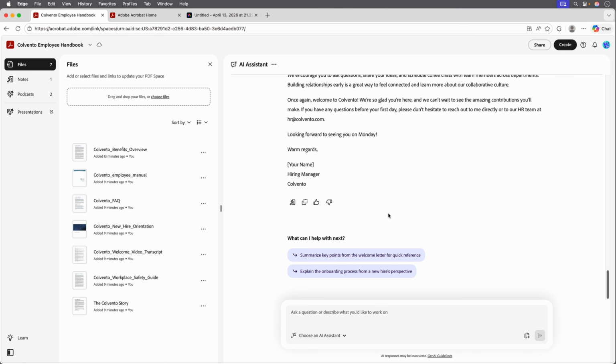Now, so far, the examples we've been looking at have been for scenarios when we know what we want to do with the information we've brought into our PDF space. But oftentimes, we may not have thought of or considered other ways we can use our content to our advantage. So rather than asking AI Assistant to perform a specific task with a specific goal, try prompting it to offer you other ideas or perspectives. For example, I'll try a prompt like, what are some creative or unexpected ways we could repurpose all this onboarding content to add value?